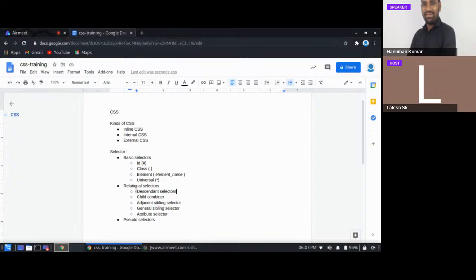Now, descendant selector. This is one of the categories in relational selectors. By using this, we can apply styles not only to specific children, but we can apply styles to the grandchildren also. Child combinator is nothing but we can apply styles to the children directly. Adjacent sibling selector, by using this, we can apply styles to the immediately following element or immediate sibling of a selector. For example, we have various kinds of elements. We discussed section and paragraph yesterday. Let me open the coding part first.